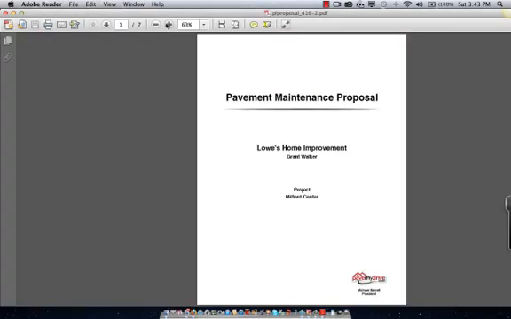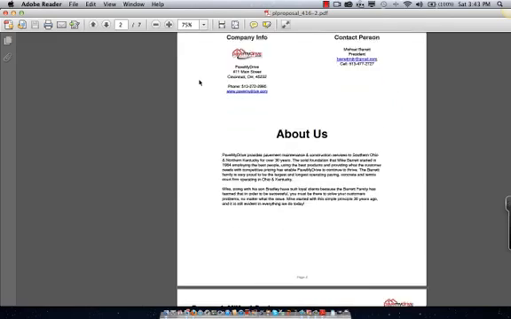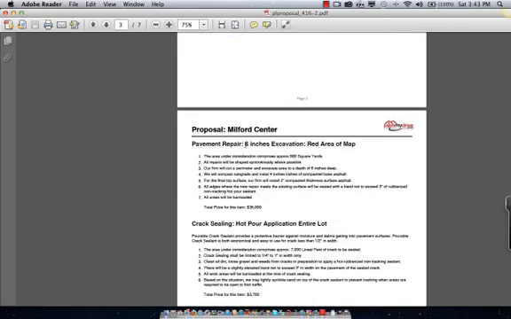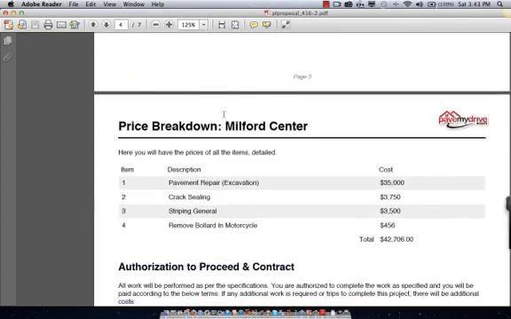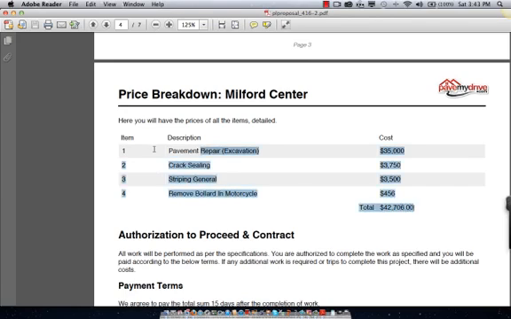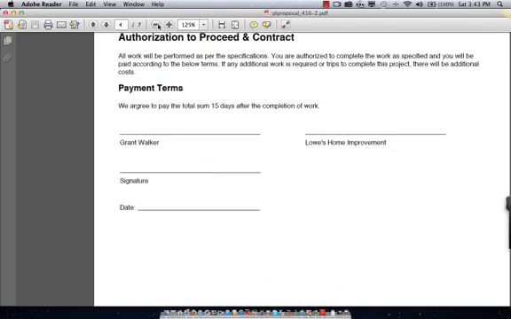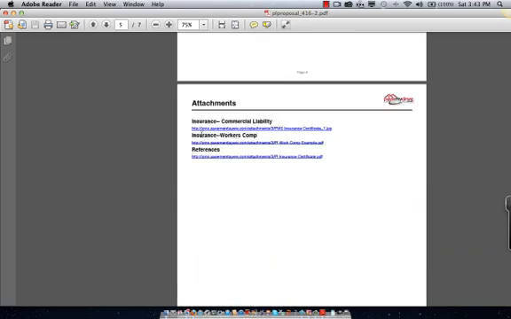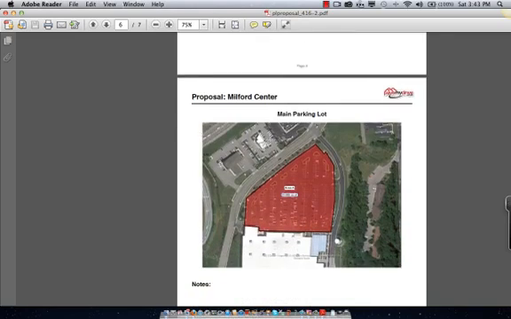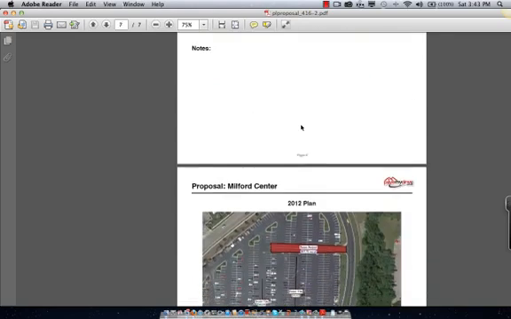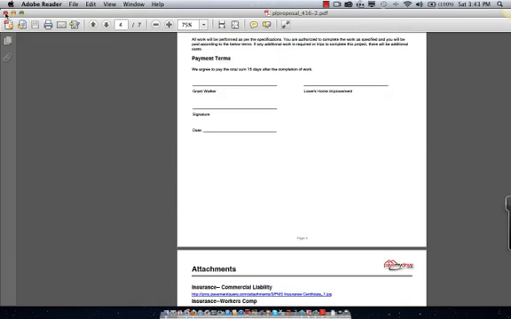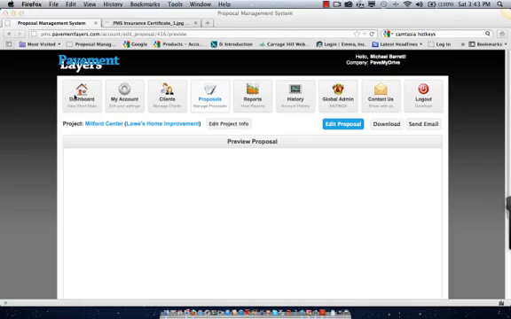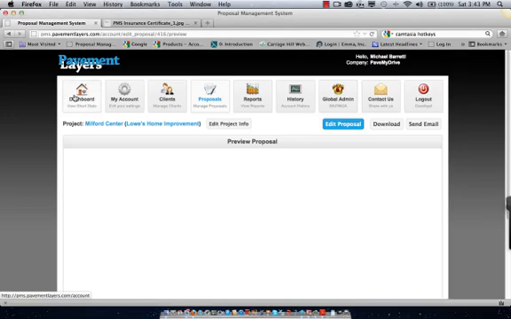So you can see here now, we have our cover page, our information page, the brand new items we just added with a new price. All of this is added up to a new price and detailed. And now you can see we have the main parking lot map as well as a 2012 plan map. Click one button, it's emailed out or printed, and you now just saved yourself about an hour's worth of time.